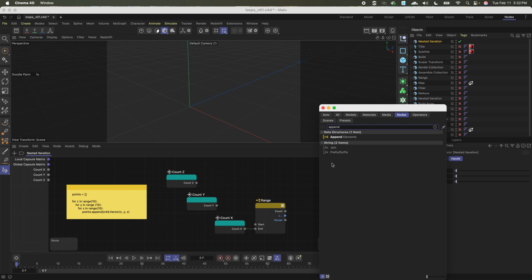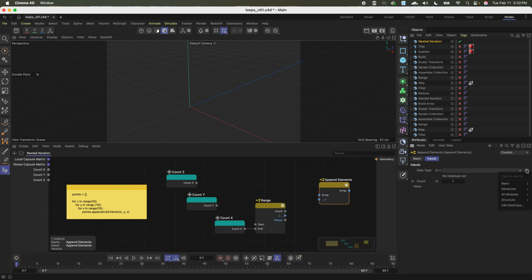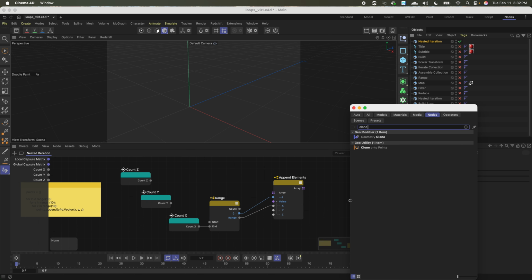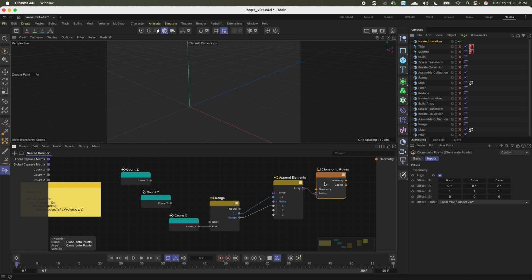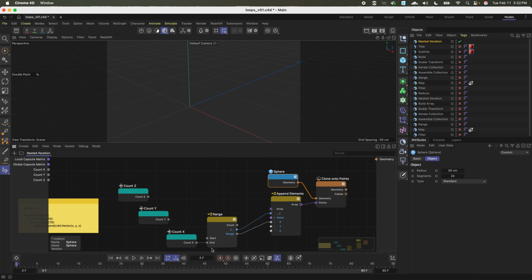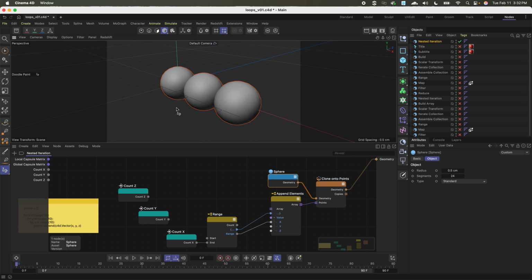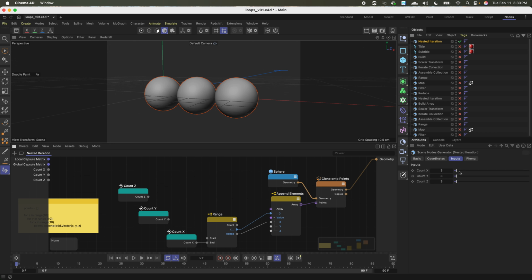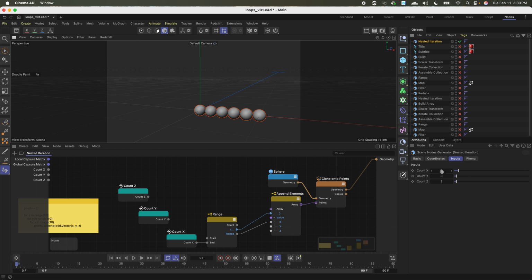I'm going to choose append elements. I'm going to change the type here to match what I'm trying to create. I'm going to try and create an array of vectors. Array, basic vector. And this is the X value. So I'm going to take the range, pipe it into X, and connect this scope right here. And then I'm going to choose to clone onto points. Let's just clone a sphere. I don't want to scale these values, so I'm just going to set the radius of my sphere to 0.5. And take a look at this. We are now controlling the number of spheres here with count X.